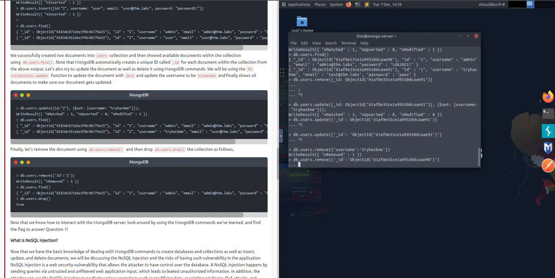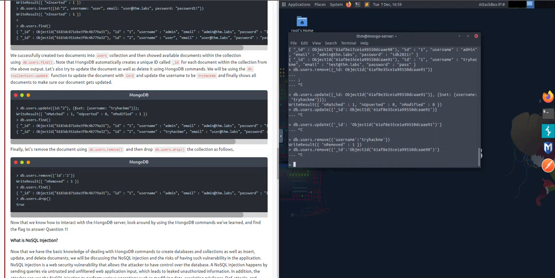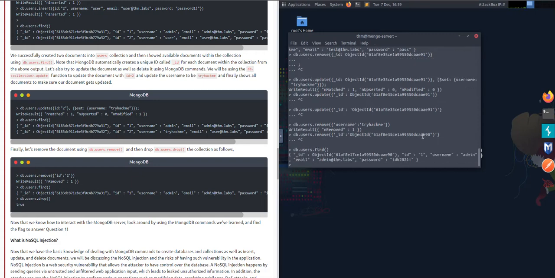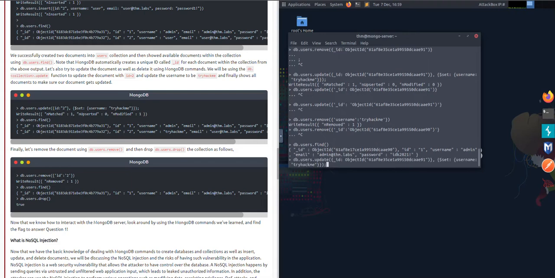Nope, doesn't seem to like it. Well, let's see. Find. So it's the same? No, it's not. That's why we couldn't find it and delete it. Let's copy it and let's try again.